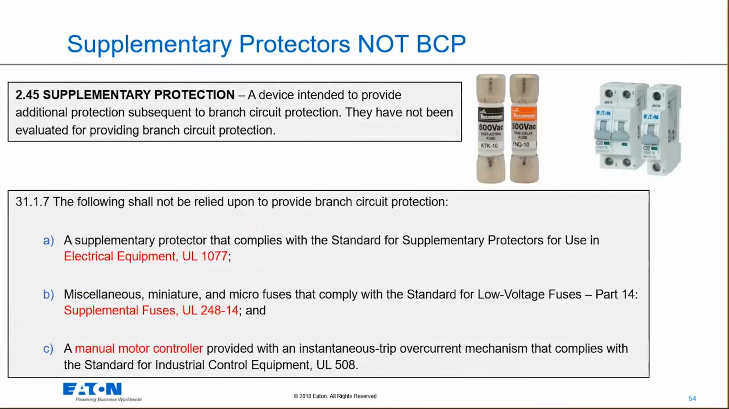So I'm going back to supplemental protection because I always like to hit this a couple of times. I like to show other types of supplemental protectors as well. When we look at a supplemental protector, when it's a breaker, for instance, that top right item, guys, is not a branch rated device. So just be aware, you always want a UL489. A 1077 device does not meet the criteria for branch protection.